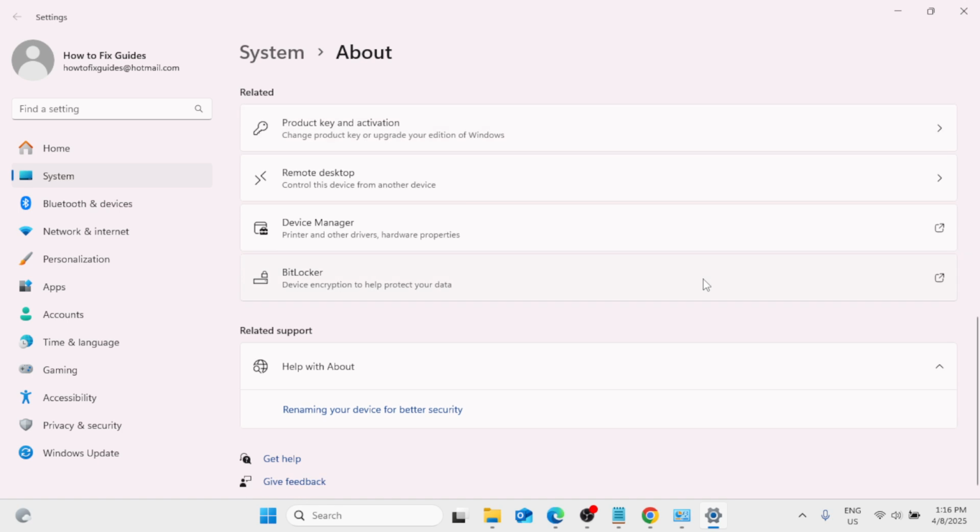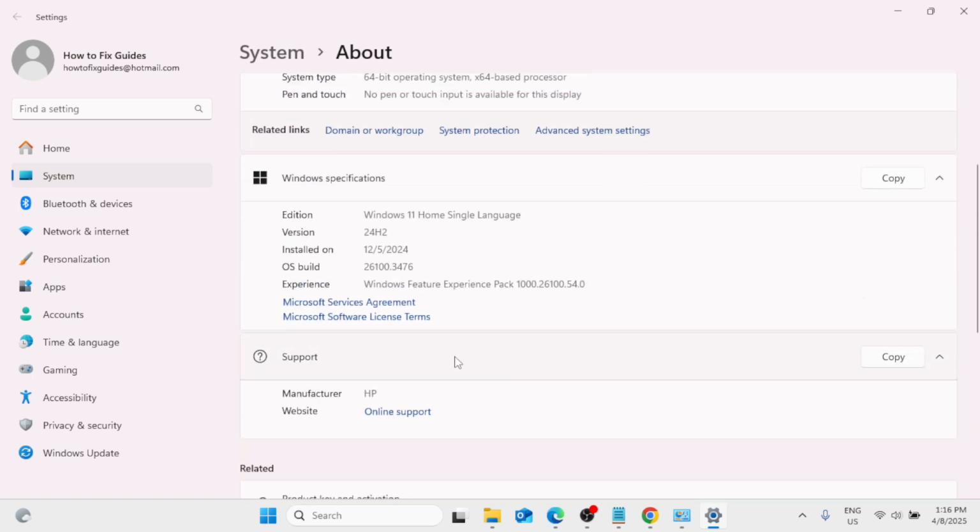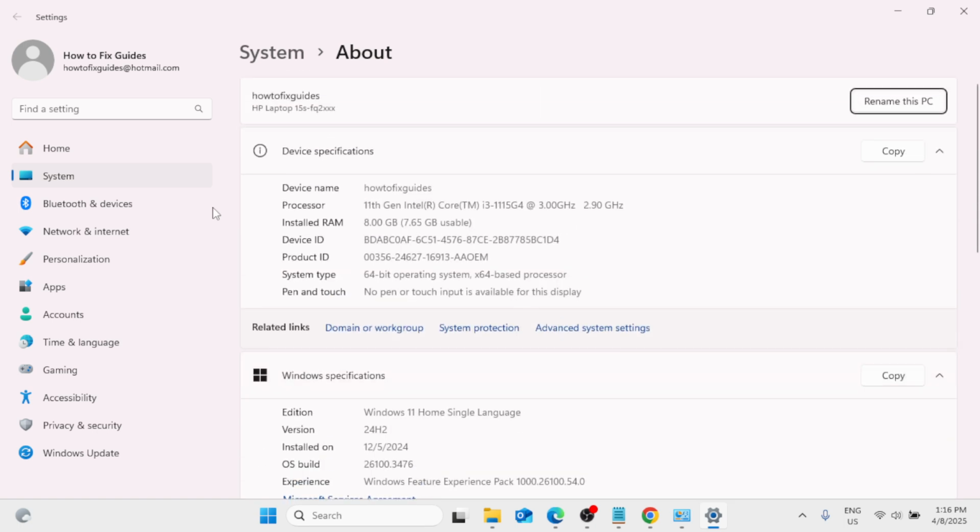Then here you will find this one, Windows specifications. Now, here you can find your Windows edition and your Windows version. So my Windows edition is Windows 11 Home Single Language and my Windows version is 24H2. This was installed on December 5, 2024. And I also have here the OS build 26100.3476 and the Windows Feature Experience Pack. I also have here the device name, processor, installed RAM, device ID, product ID, system type, and pen and touch.